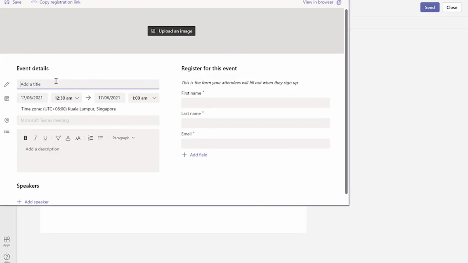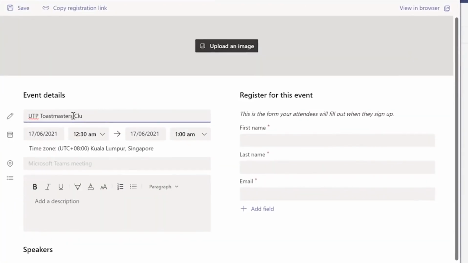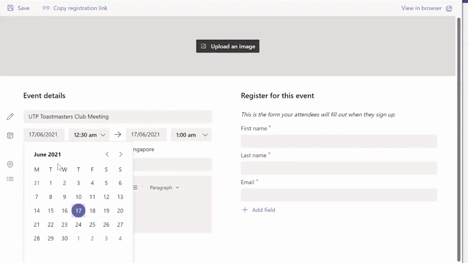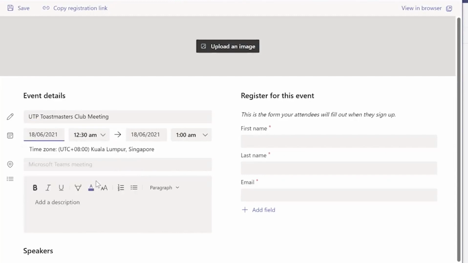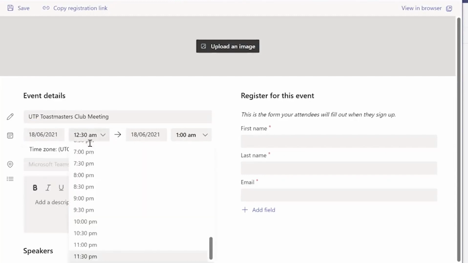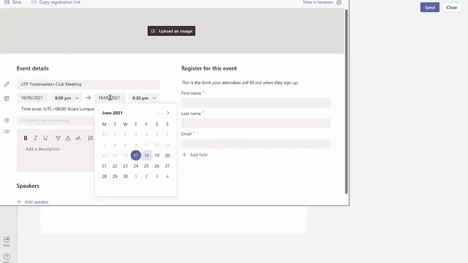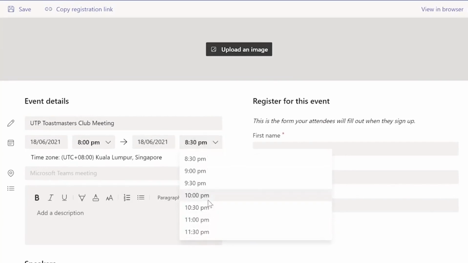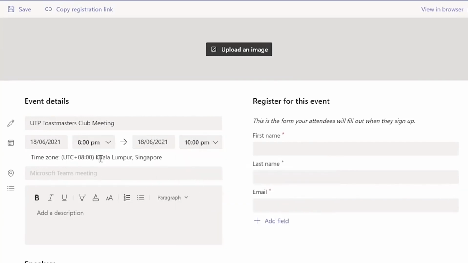So here you are going to fill in a title, for example, and then we can state the date and time for the event. For example, we say it's going to take place tomorrow on the 18th, and it's going to start from, let's say, 8 p.m. until the same on the 18th, and it's going to finish, let's say 10 p.m. right?